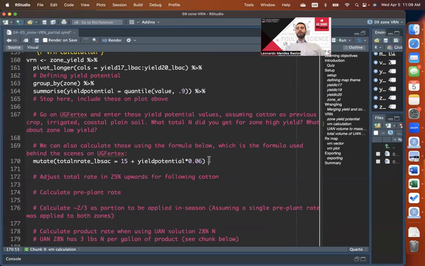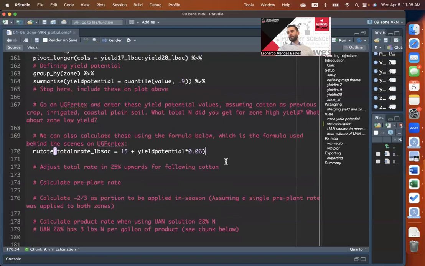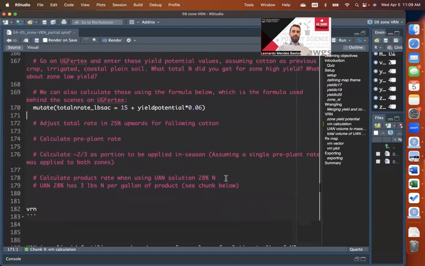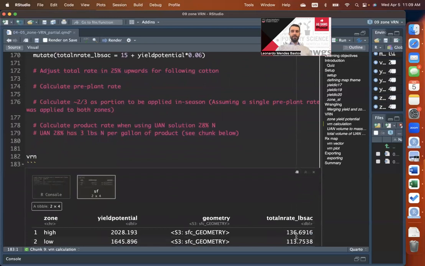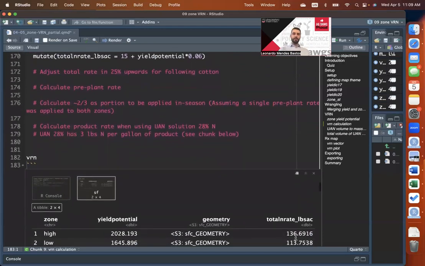So I'm just bringing that formula into R instead of having to rely on UGA Vertex to make things a little bit more automated. So if you were to run this, and then I want to print VRN below so we see the results. These are the rates that we get with this formula. So a little bit different, but I think it's close enough for us to call it good. So 137, if we round, pounds of nitrogen per acre for the high zone, and 114 if we round for the low zone. So I just wanted to show you that.